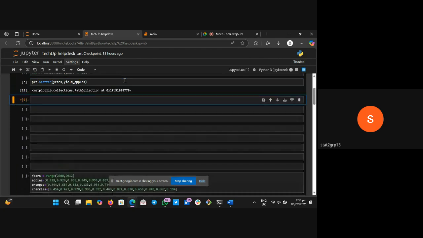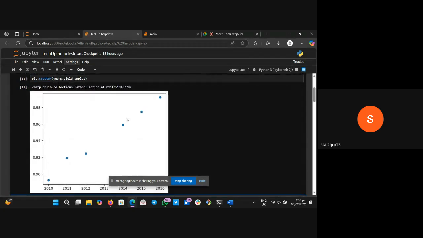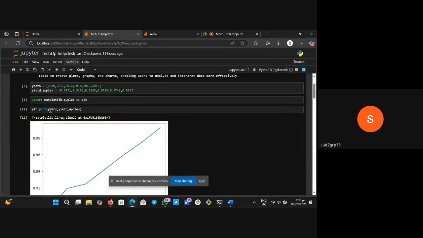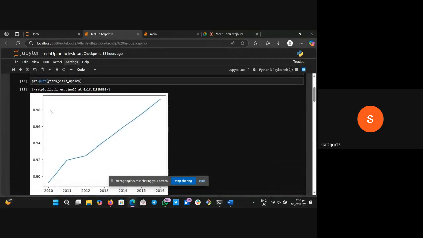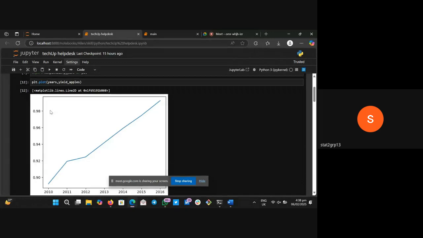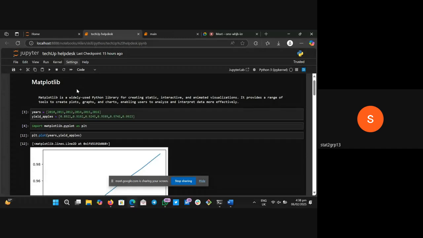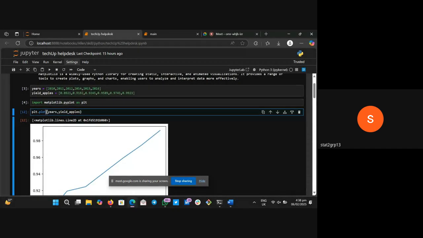All right. Now let me just change this one to plot. So that's plot, the normal convention that we have been used to. So plt.plot the yield and the yield apples. So for the scatter, we are going to change the plot to scatter.